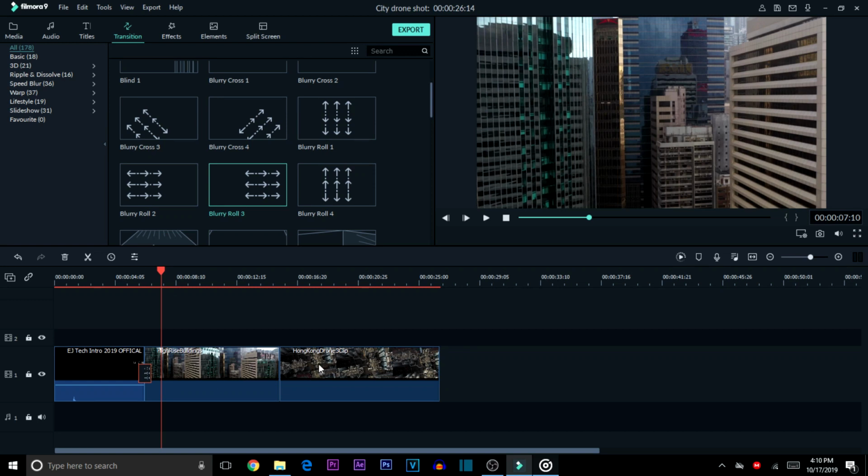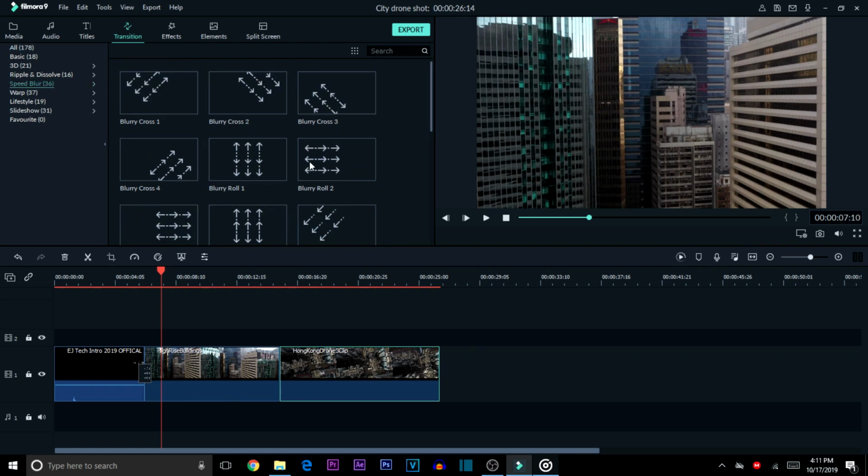Now that we placed that transition in there, we can go ahead and drag our second clip and put it right underneath it. Now once we got that underneath, we can pick one of these other transitions so we can add it. Now we also have some options. We got our basics, our speed blur, and all of these other styles of transitions. So I'm just gonna use our speed blur, and I'm just going to choose this one.